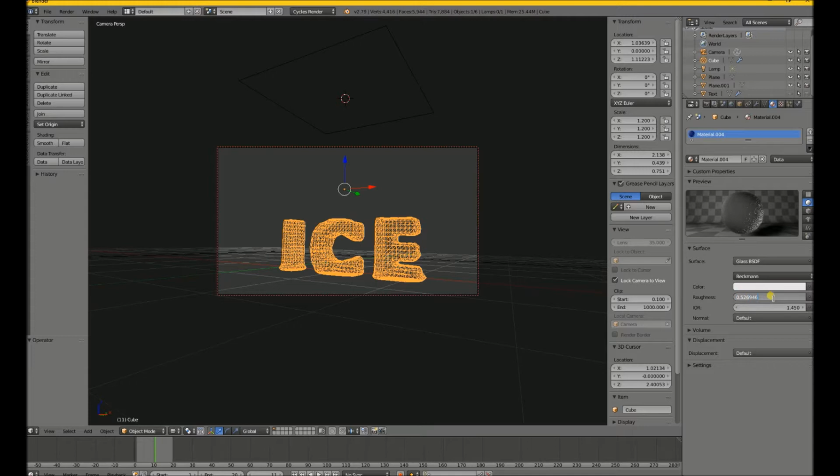Okay, I've selected that by mistake. There we go. Click out of that. There we go. 0. Okay, so I'm messing about here. So you can mess about with that to get the ice effect that you want, essentially.